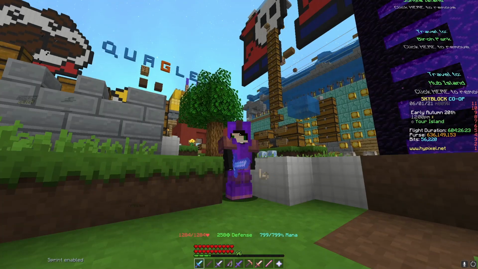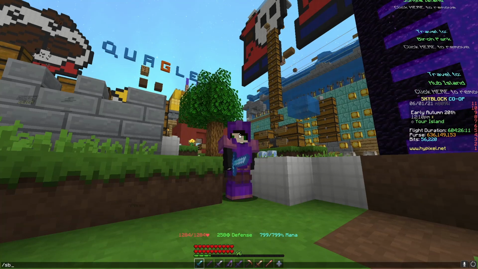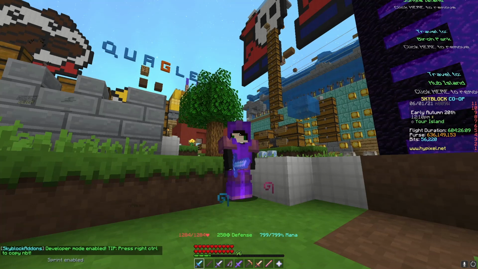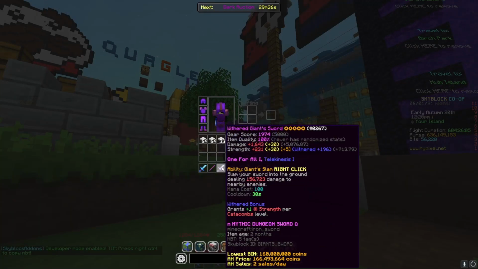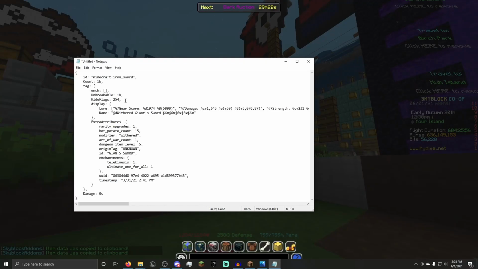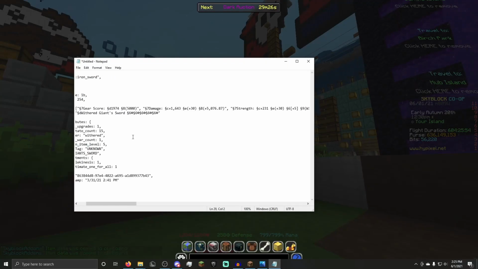Typing out the entire lore by hand seems like a pretty daunting task, and that's because it is, so I found an easier way. To do this, you're going to need Skyblock Addons, which is pretty much the essential Skyblock mod that everyone has. Once you have it, you do /sba dev, and it'll give you the developer mode. You hover over the item that you want the NBT of, and you hit right control. Then, all you need to do is open up a notepad and paste what you've just copied in there. So you should have all of this information.